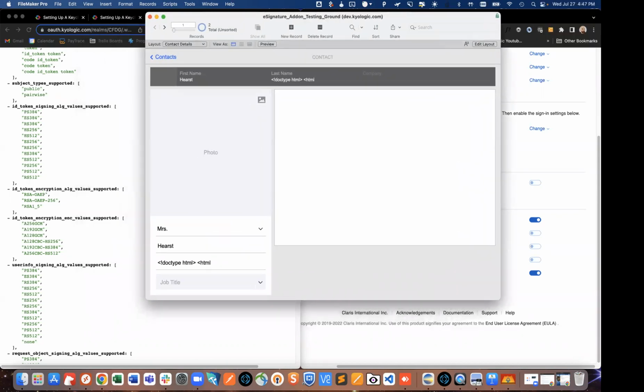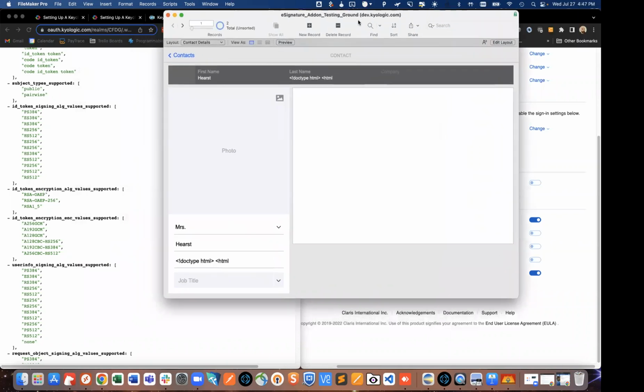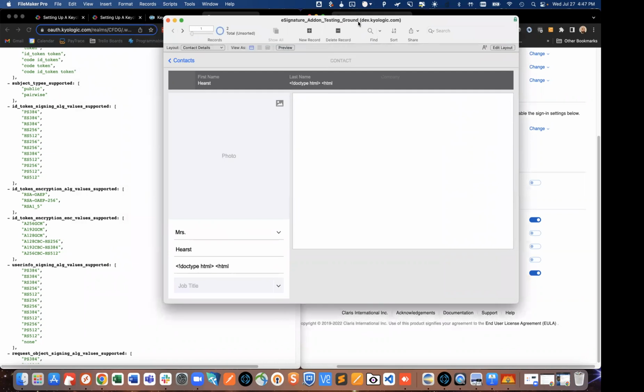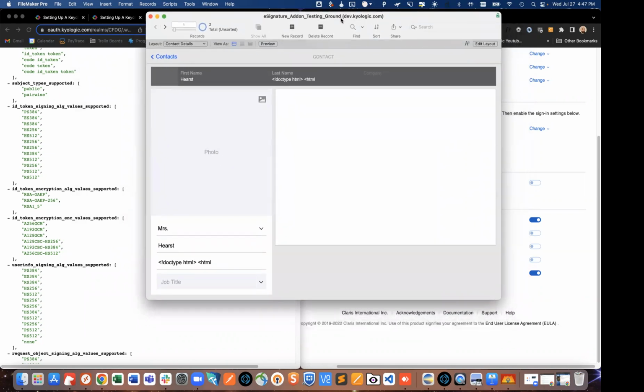Do you have to have them go to a specific link to have that dialogue come up to log in, or does it give them a choice of OAuth through Keycloak?